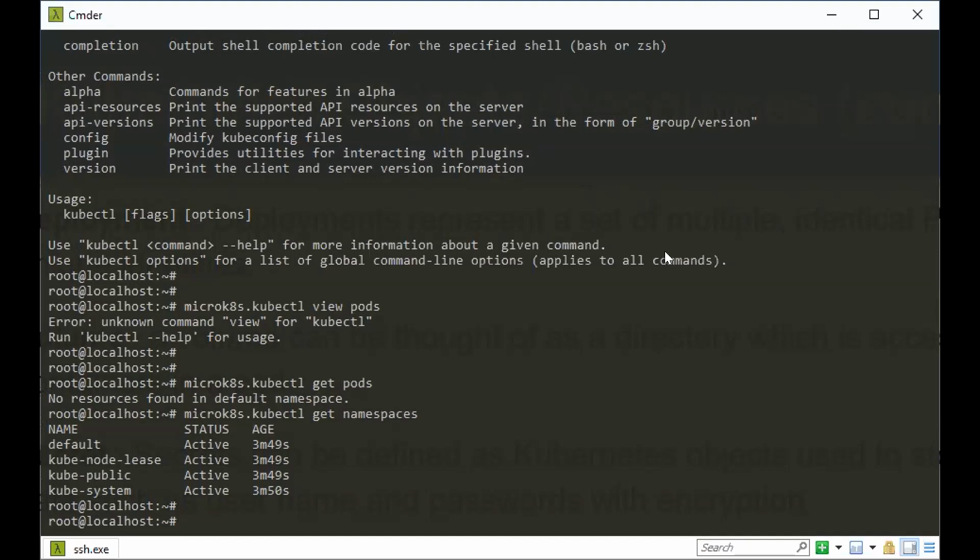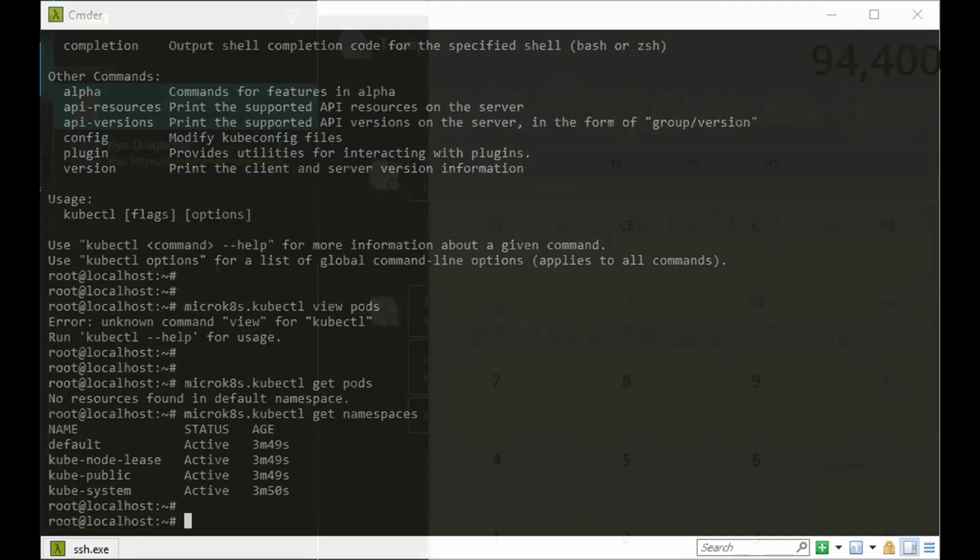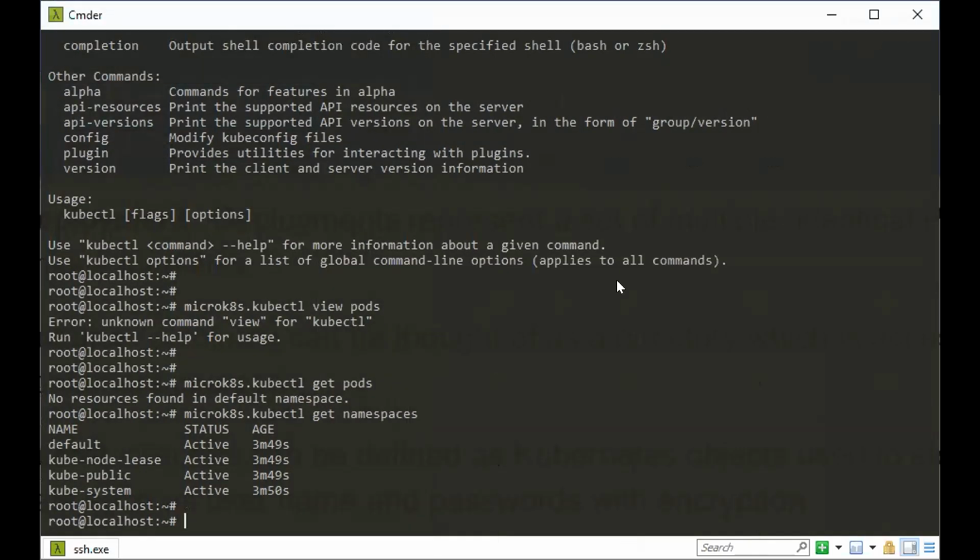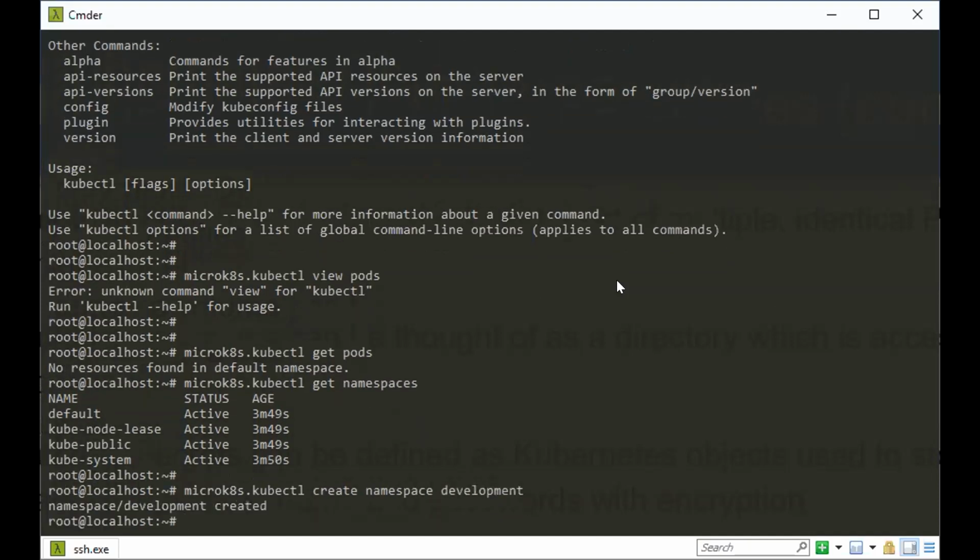One second. Anybody? kubectl create namespace, then the namespace that we want to define. Sorry, say the command again. kubectl create namespace, then we can put development or production, whichever we want to define. Okay. All right. Thank you very much.